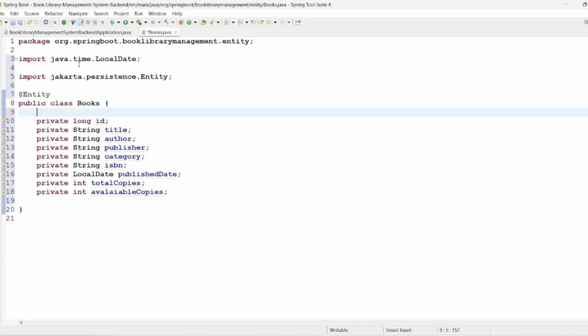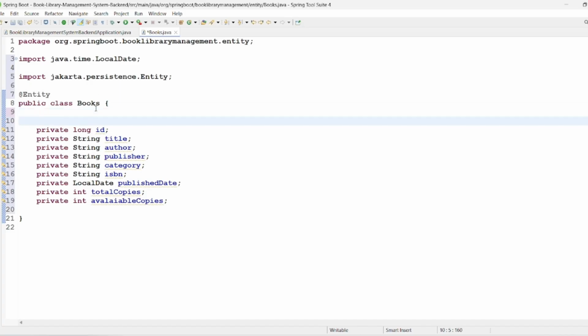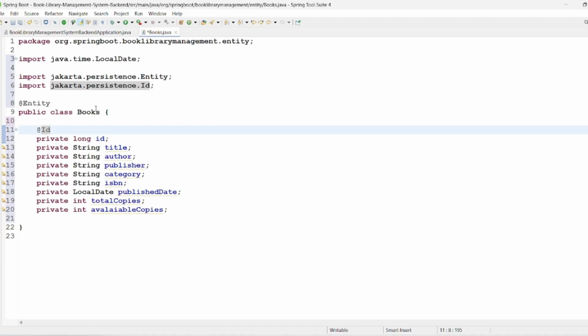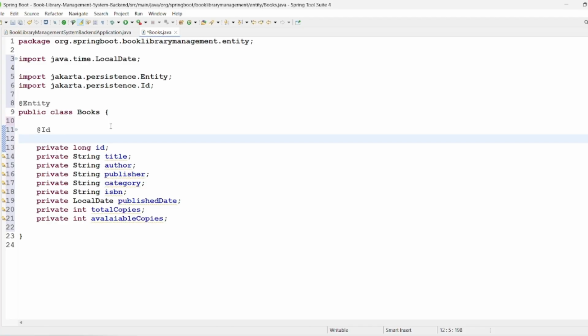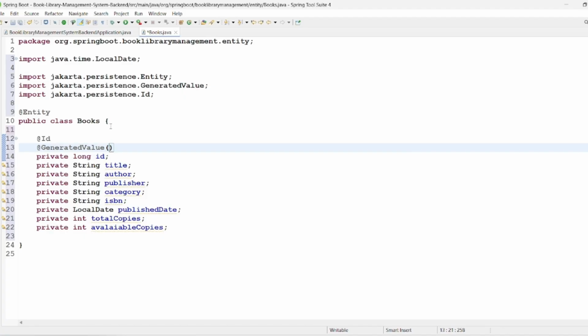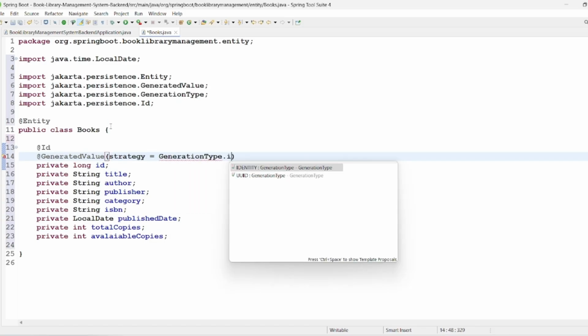Now we need to identify our tables. Let's suppose ID is unique, so we need to annotate it with @Id. This is the ID; I imported it from Jakarta Persistence. Then it also needs to be created automatically. For that, we need one more annotation, @GeneratedValue, with strategy equal to GenerationType.IDENTITY.